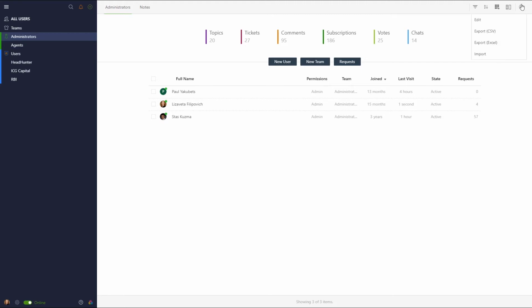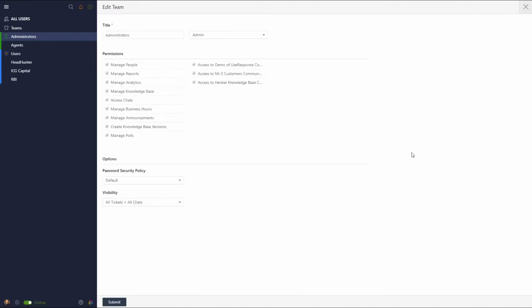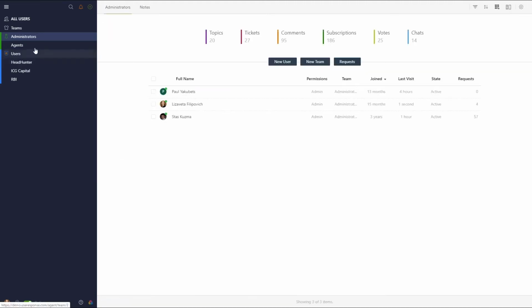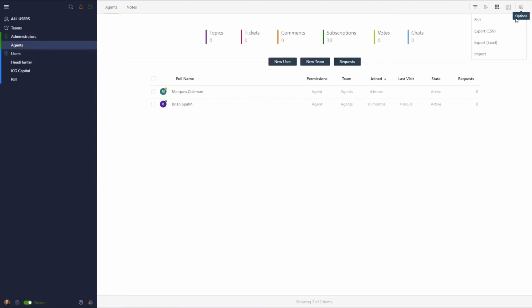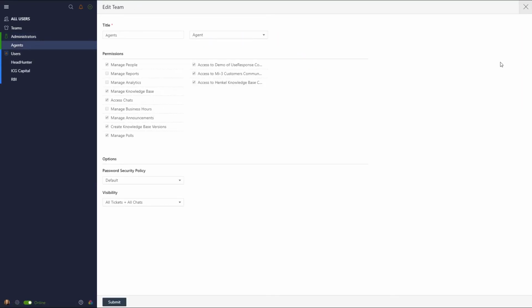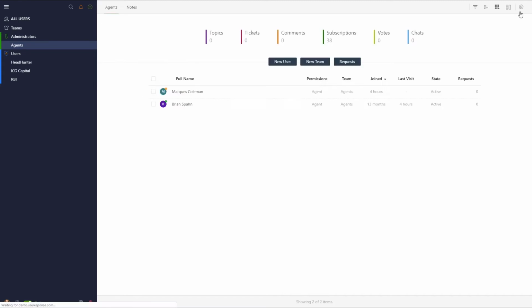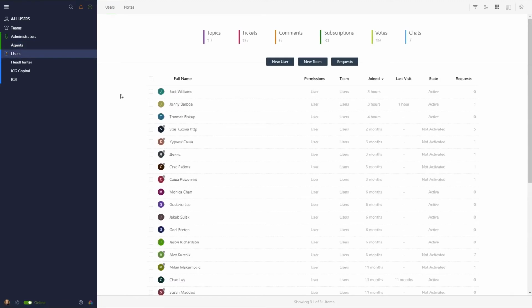Administrators, with unlimited permissions in the system. Support agents of your community, without access to the administration area and without permissions to manage reports and business hours in the system. And users, all customers' accounts in your Help Center. UseResponse allows creating new custom teams, which is useful if you want to control agents' access to customer requests or divide your client base into companies the customers belong to.